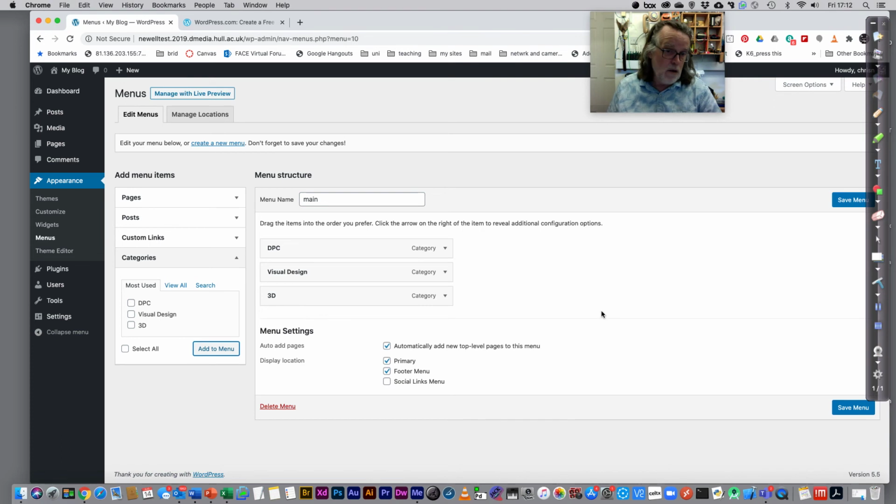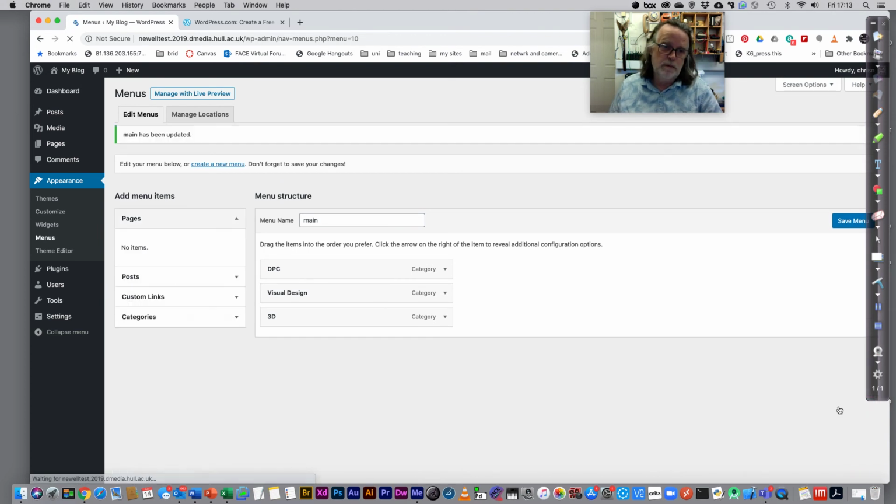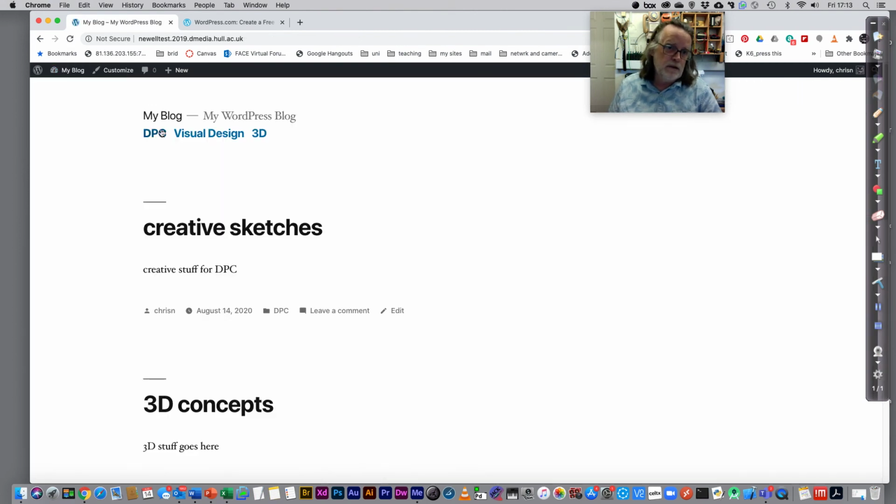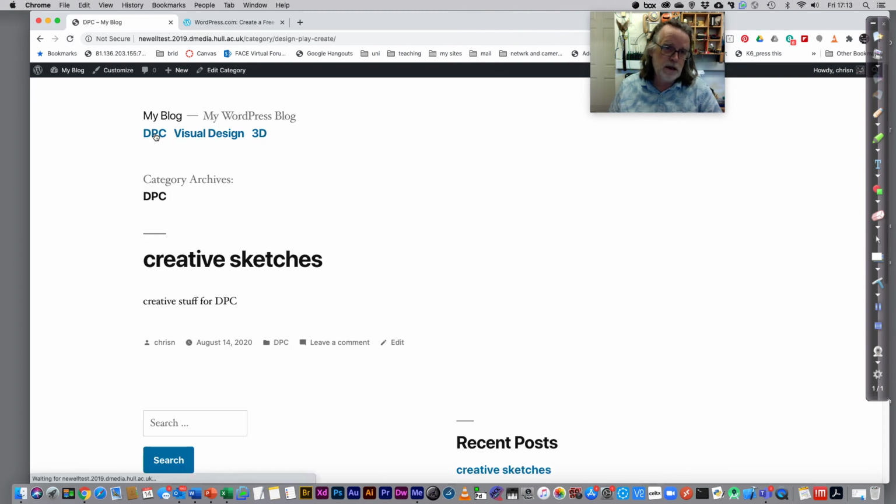And then the thing that I quite often forget to do is, because WordPress is a bit odd like this, some things you save, some things you publish, some things you don't need to do either. In this one you need to save the menu. Now that should mean when we go back to the blog, we have those 3 menu items at the top level. So if we go to Design, Play, Create, we have Creative Sketches. If we go to Visual Design, we have Visual Ideas, and if we go to 3D, we have 3D Concepts.